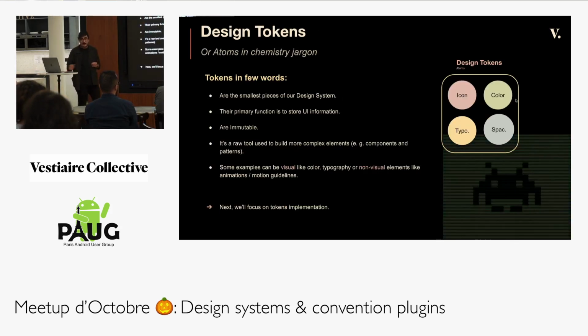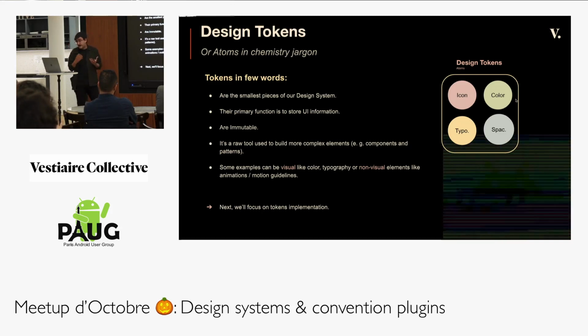Since our focus in this presentation will be on implementing the design tokens, in a few words, what are design tokens? Tokens are the beginning of everything in the design system. Any small change on them can trigger a ripple effect in every area of the system. Tokens are the smallest pieces in the design system. Their primary function is to store UI information.